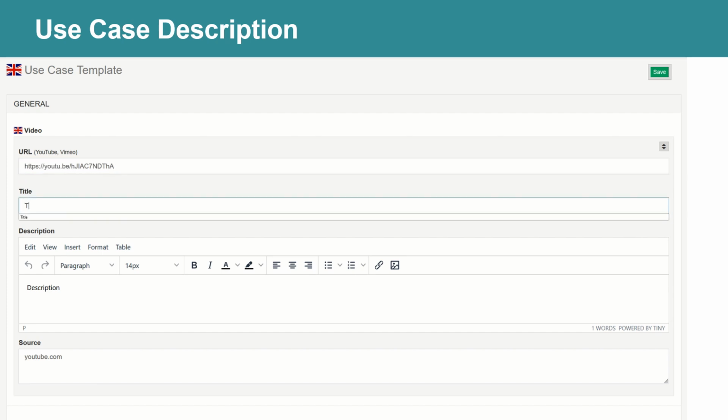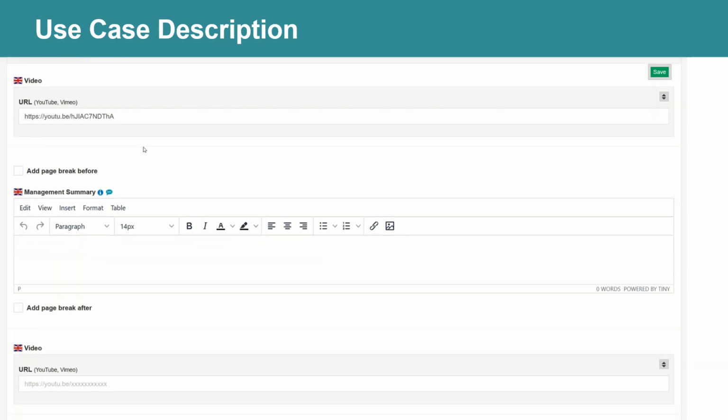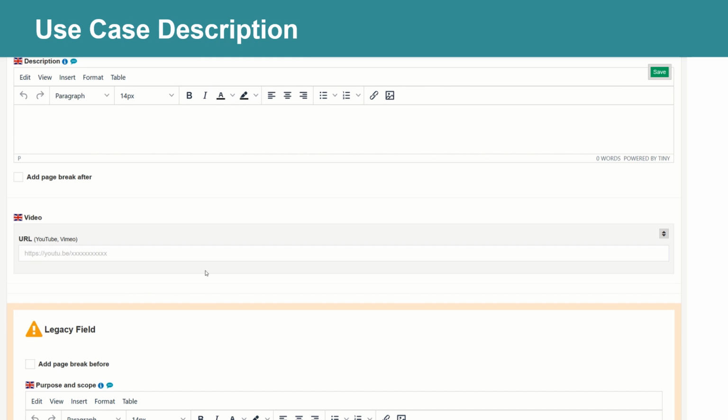Add the link to the video you want to add in the URL field. Add a title or a video description if you want. Specify the source of the video. Videos can be added at 3 positions: at the beginning before the summary, before the actual description, and after the description. After saving, the video is visible in the document.